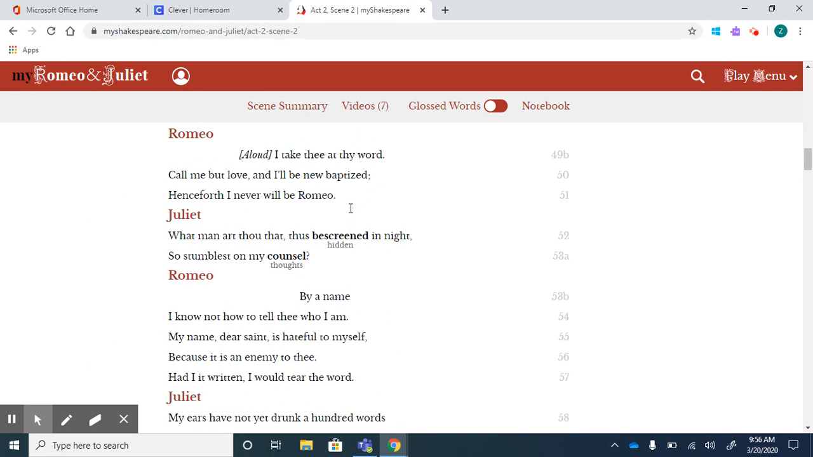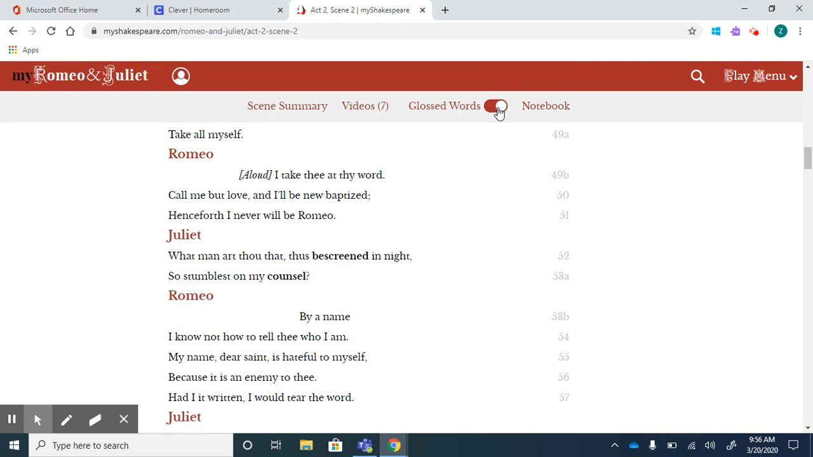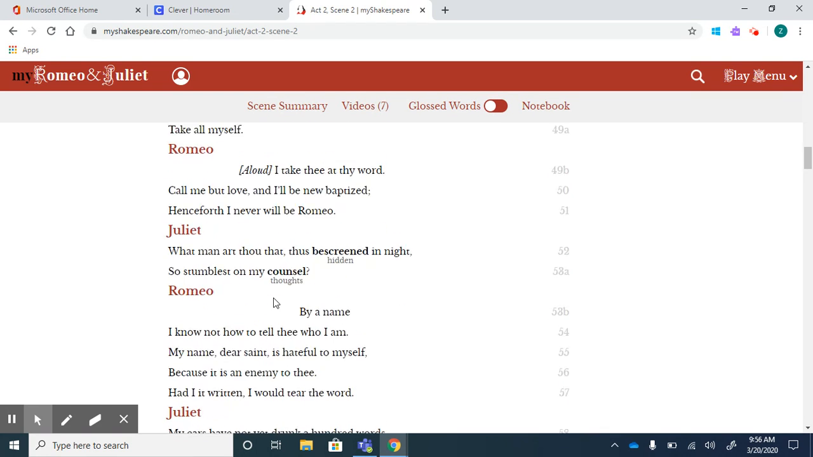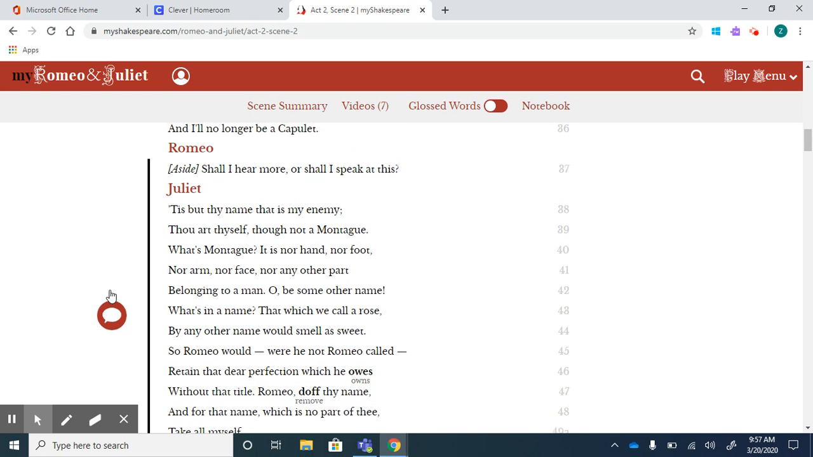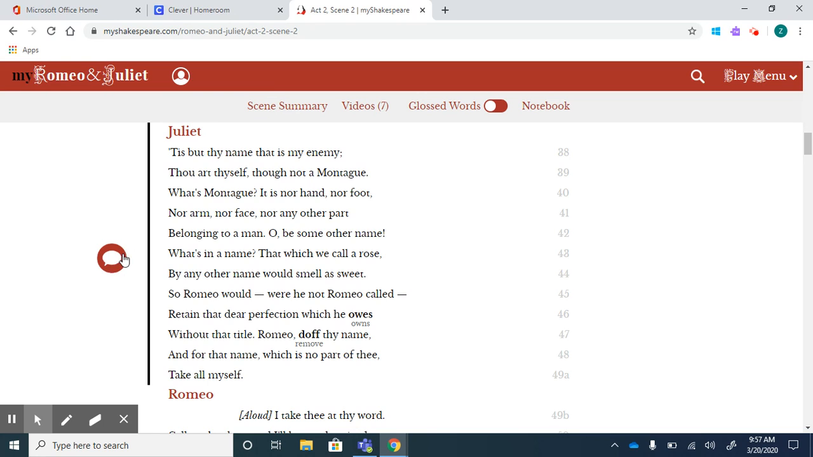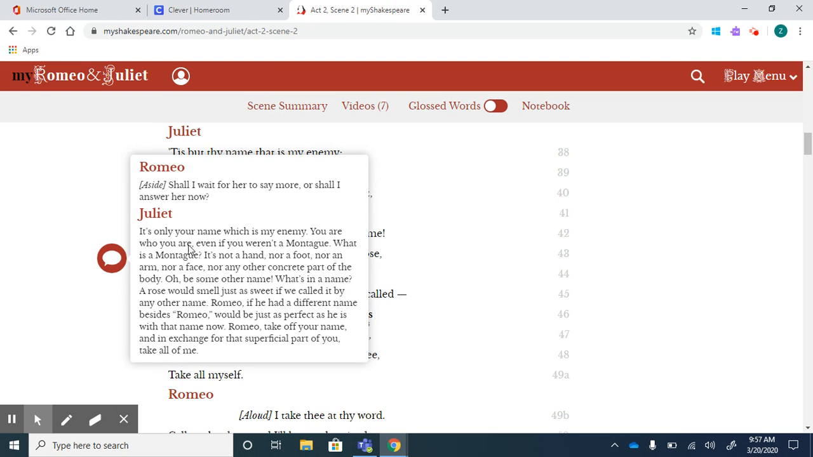This glossed words feature here, all that does is if you flip it to the other side, you won't see these bolded words. You won't see their definitions. So it's always good to keep that glossed words on so that you can see what those bolded words mean. Now, when you click over here, this is probably the best feature of this program. So if you hover over this, it'll give you what lines it's talking about. And if you click on it, it gives you a modern English translation here.